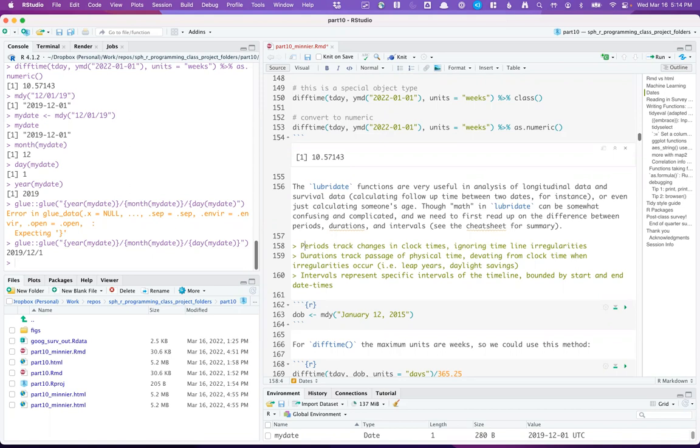Actually, I should just pull up the cheat sheet. Do I have the cheat sheet saved? Just so you can see the picture.